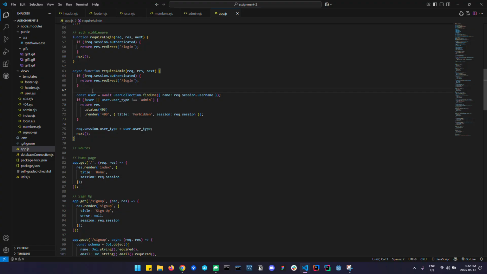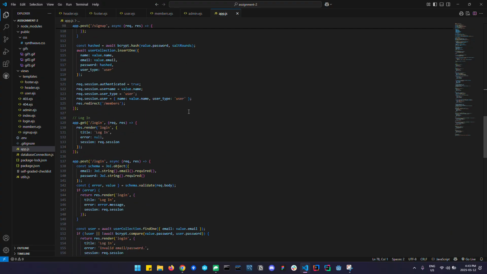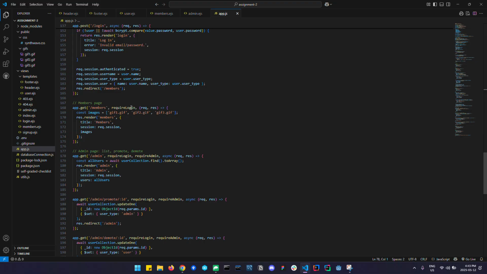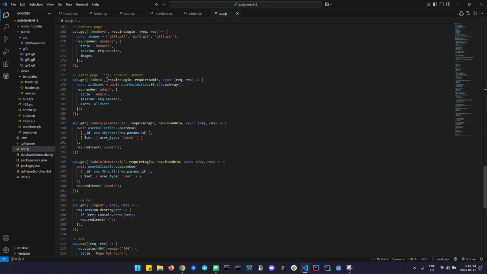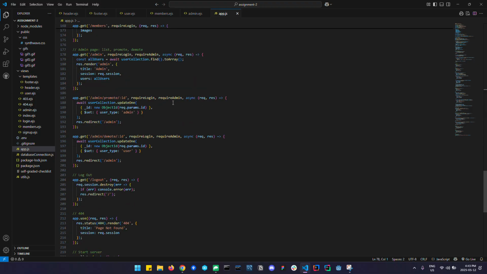If they are logged in, we check the user collection to see if there's any usernames that are matched with the session. If yes, then we check to see what their user type is. If their user type is not admin, they're redirected to a 403 page. Otherwise, we go next. You can see down here, my members page requires login. My admin page requires login and requires admin. And then we check again for promoting and demoting to require login and require admin.